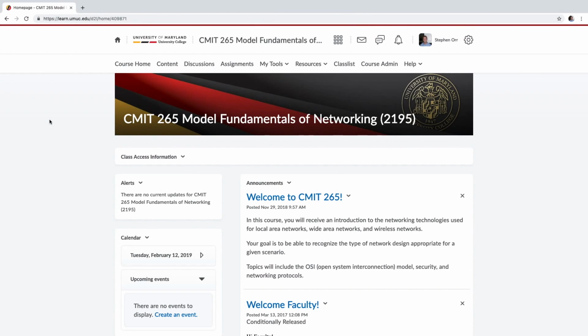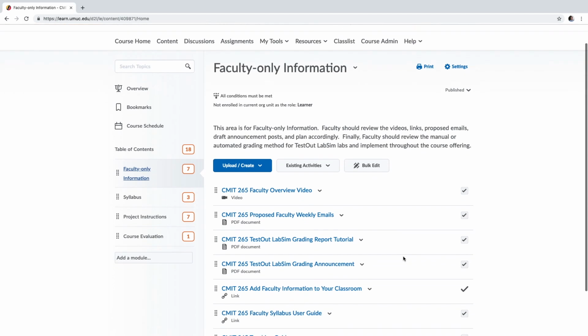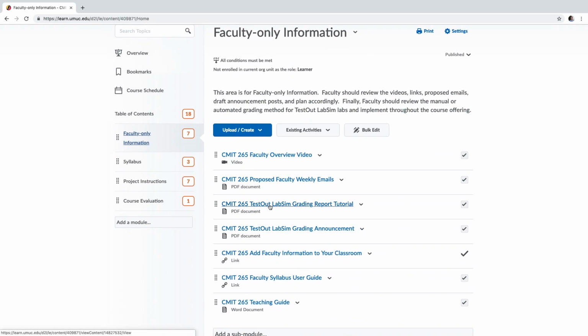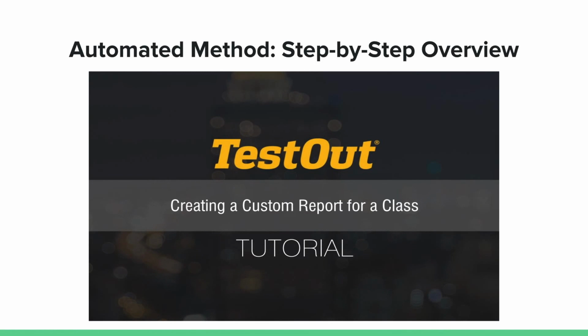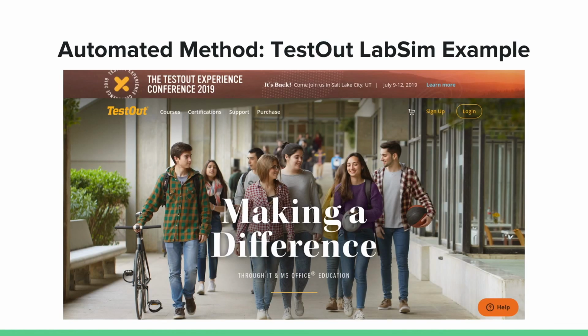The step-by-step instructions are also posted in the Faculty Only section of Leo. So to navigate, select Content, Information, and scroll down to the CMIT 265 TestOut LabSim Grading Report tutorial. Select that, and you will see the step-by-step instructions on creating your own custom report for any particular class. And that is how you use the semi-automated method of grading TestOut LabSim labs.